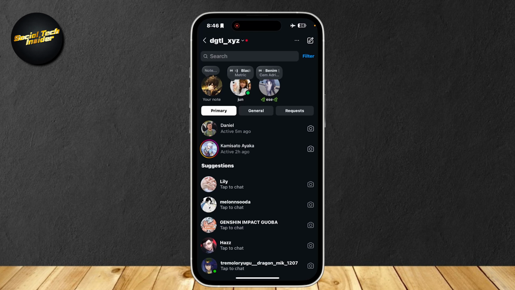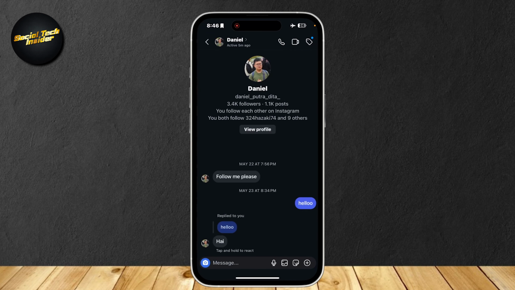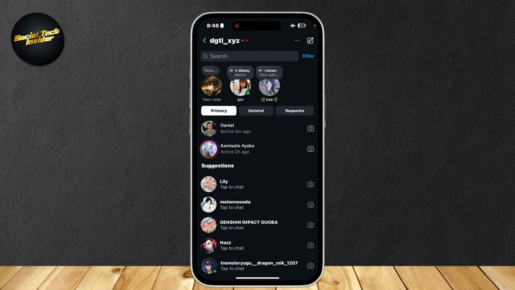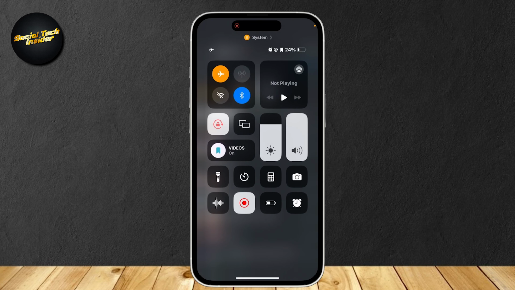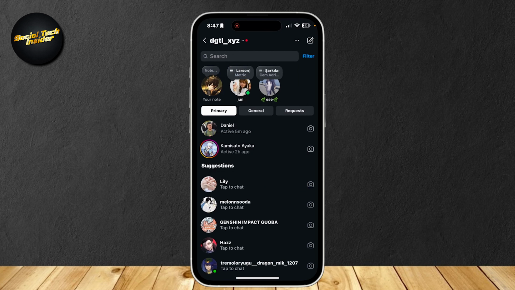This should prevent any kind of network coming into your device and it's going to stop it from showing as seen. So you can open up a chat and it's not going to say seen. But there is one flaw to this hack. Once you turn your airplane mode back off, it's going to show as seen. So yeah, that's the only bad thing about this.